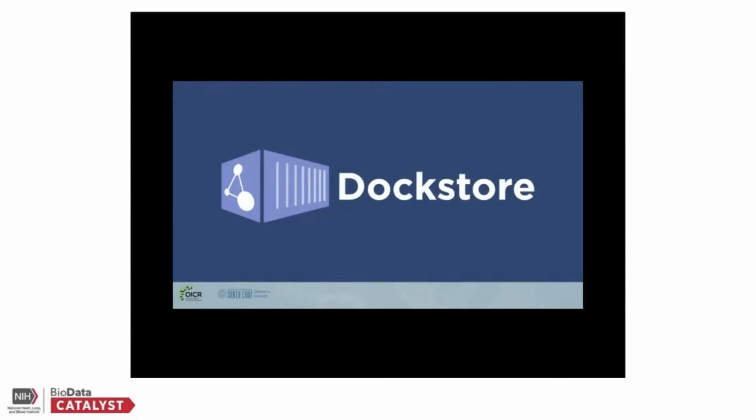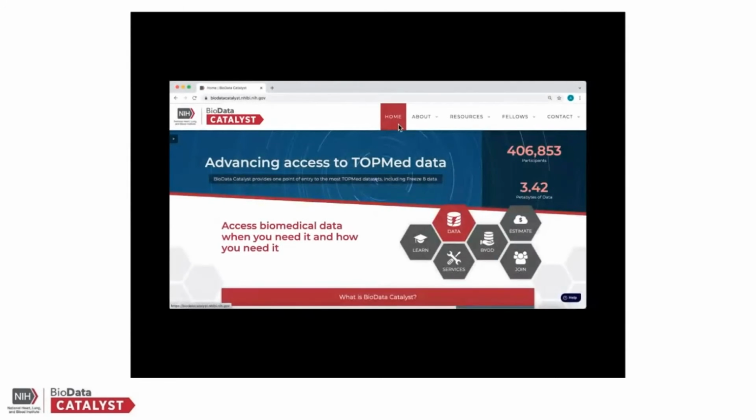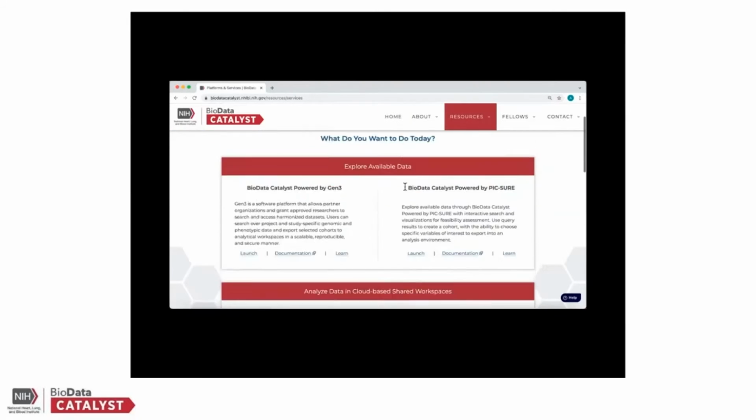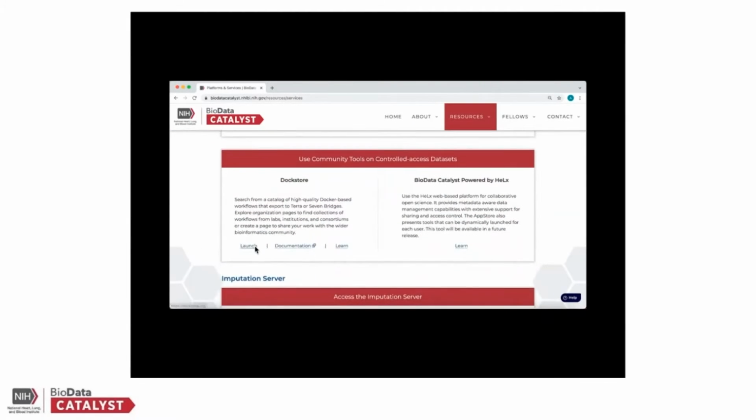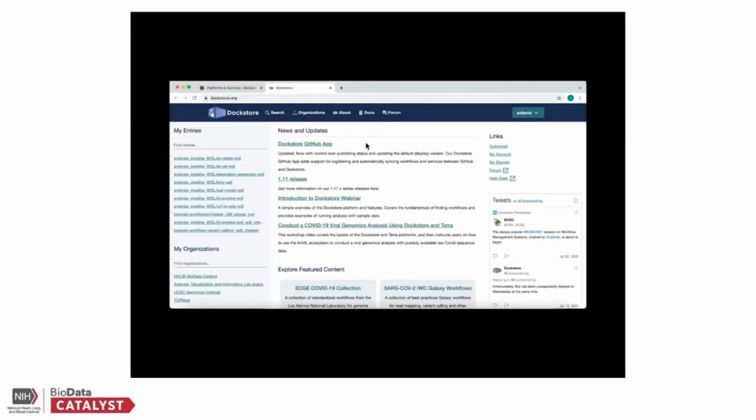Dockstore, which is a joint project between UC Santa Cruz and the Ontario Institute for Cancer Research, is a catalog of bioinformatics workflows that can be launched in multiple cloud compute environments. We have a lot of great platforms on BioData Catalyst. Today, we'll be focusing on how workspaces are connected to Dockstore, a platform for hosting scientific analysis workflows. The workflow we will be going through today can be run on both of BioData Catalyst's compute platforms.